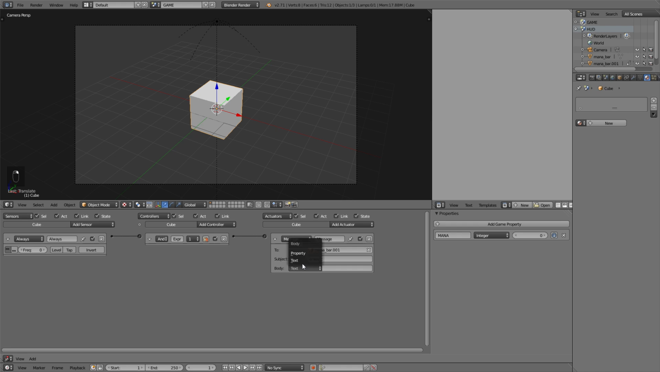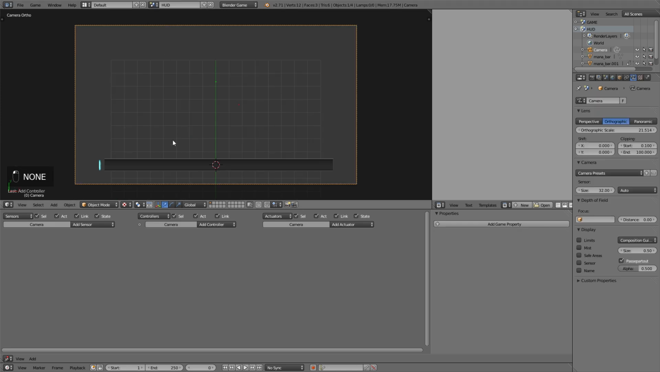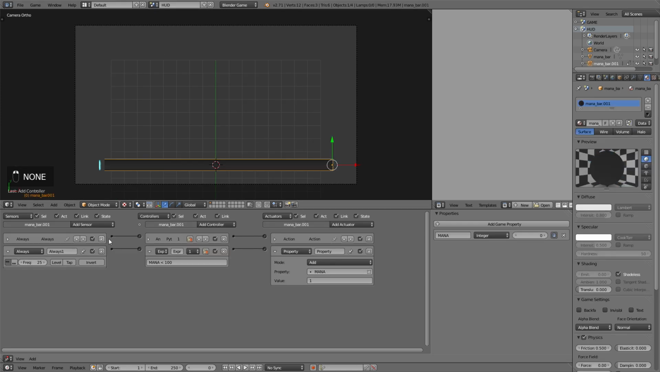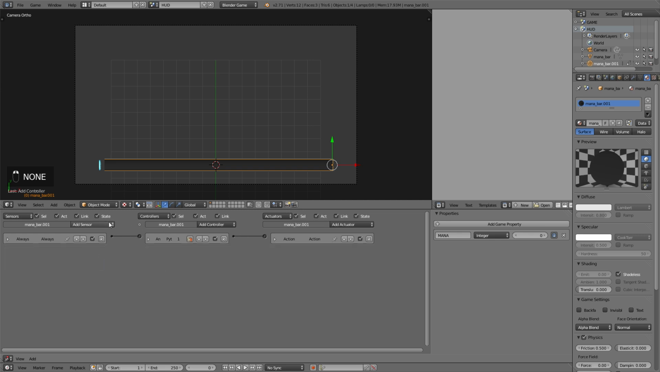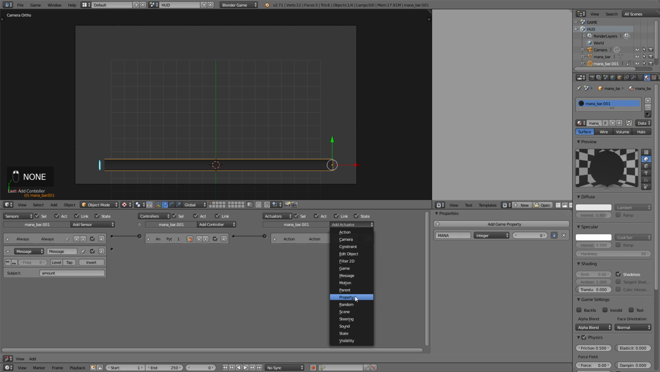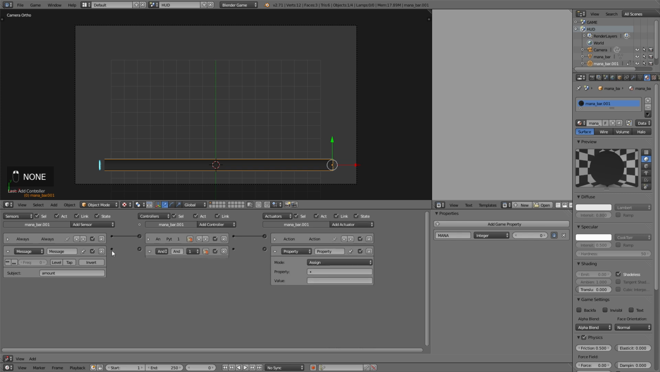For that, just add a message actuator and message to our HUD object that it should copy the property, and the subject is kind of the keyword, the same as the subject in an email, so it's actually able to read it out. So we want the HUD to receive this property right now, so we set up the basic logic to receive a message, and it's supposed to assign this message to the property. But as I've said, Blender's game engine is not able to read out this message without an additional script.